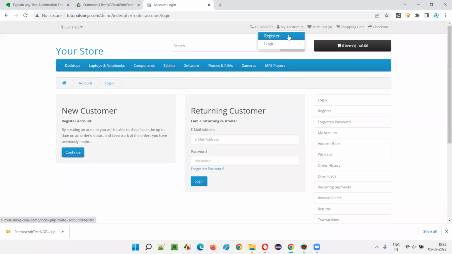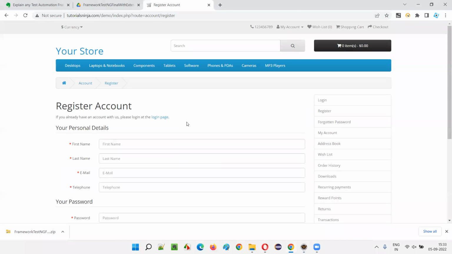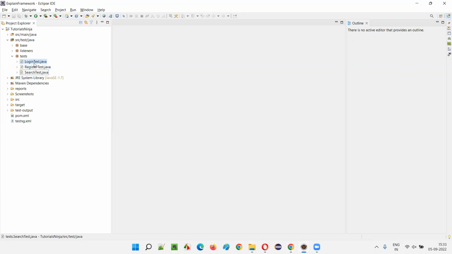Okay, register functionality is here, guys. Register account and search functionality, as you can see here. This is a search functionality. So for a sample for explaining this automation framework, I took three functionalities. I have written the automation scripts for these three functionalities: login in login.java, register related automation scripts in register.java, and search functionality related automation scripts in search.java.